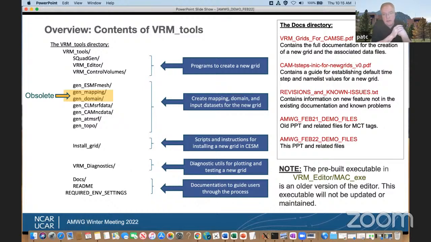And then there's an installation script that you run once everything's created, and it sets up all the configuration files so that you can pick them up with a create new case command. There's a VRM diagnostics that has utilities for looking at grids and such. There's a docs directory and a README and such.